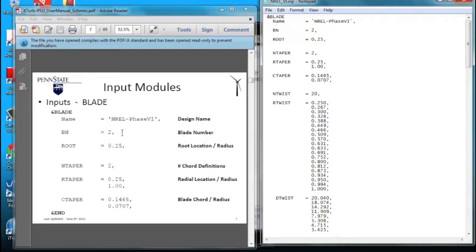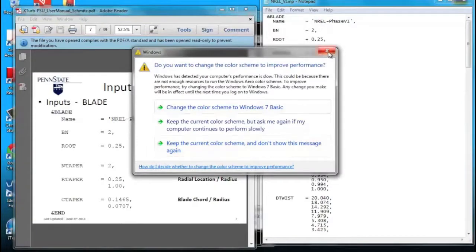Second parameter is the blade number. Yes, indeed, the NREL Phase 6 rotor is a 2-bladed rotor, and we can see that here. Third parameter is the location of the root as a fraction of the radius. The NREL Phase 6 rotor starts with the first airfoil section located at 25% of the blade span or radius. This is what this parameter is telling us.